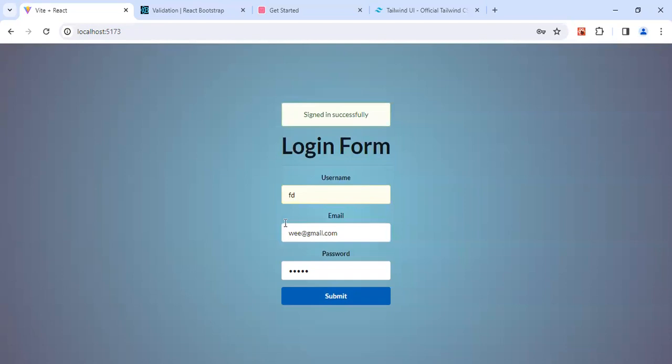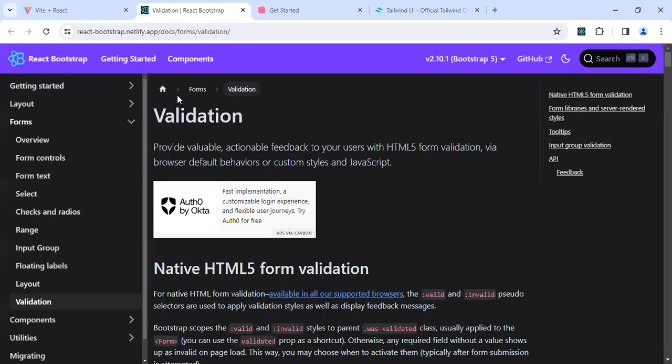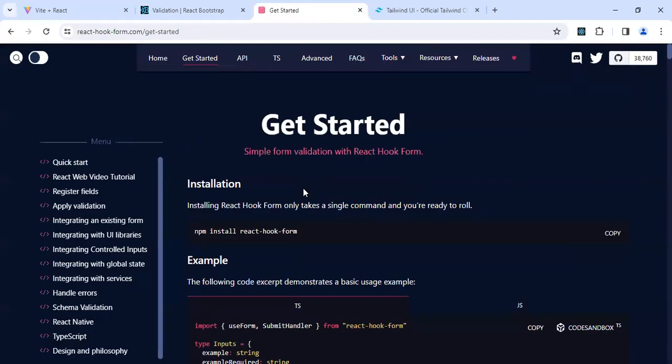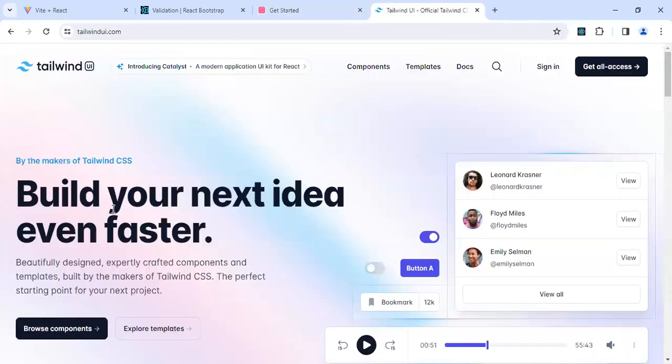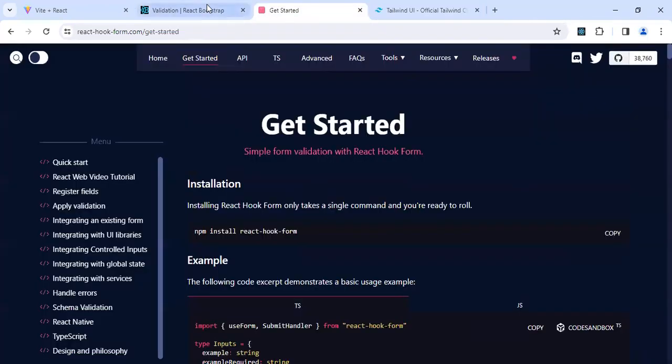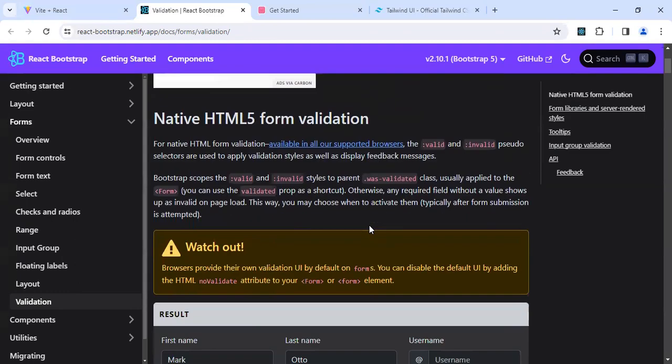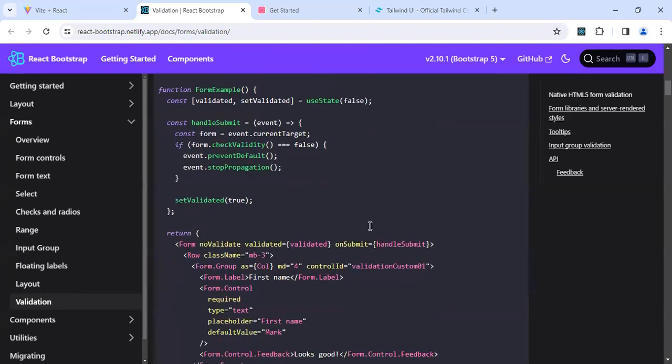So this is one way to validate the form. There is another way, by using React Bootstrap, or React hook form, or if you want to create your own proper CSS, then there is Tailwind. So lots of different ways are there. Validation is nothing but providing valuable and actionable feedback to the users. Here we are doing it with the help of HTML5. So how are we going to do it?